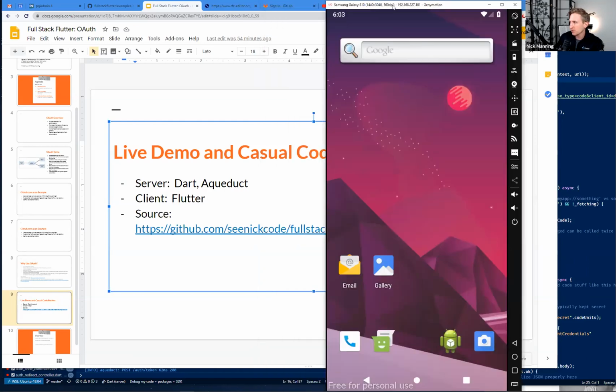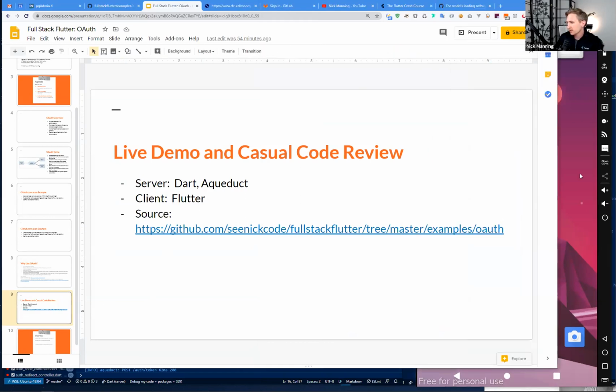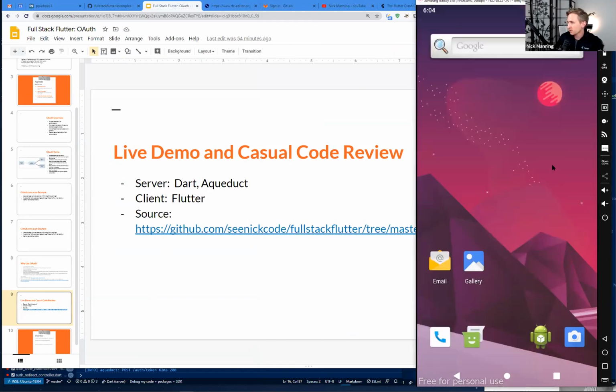This demo works on Windows and Mac, so you just have to read the README carefully because the Genymotion emulator uses a different IP address if you want to access localhost. The reason we have to access localhost is because we're going to run a Dart server on our computer.